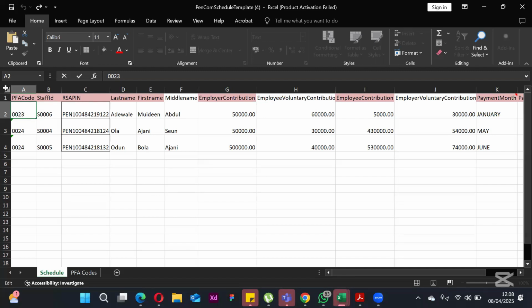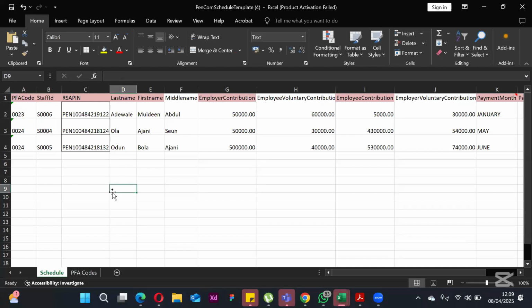So if you're making payments on PenCentral, you would have to follow the schedule template, right? Because if you don't follow the schedule template, you won't be able to upload the schedule. Alright. So if you are making payments for 4 staff, for example, and the 4 staff are using Stanbic pension, all you need to do is to input their PFA code.